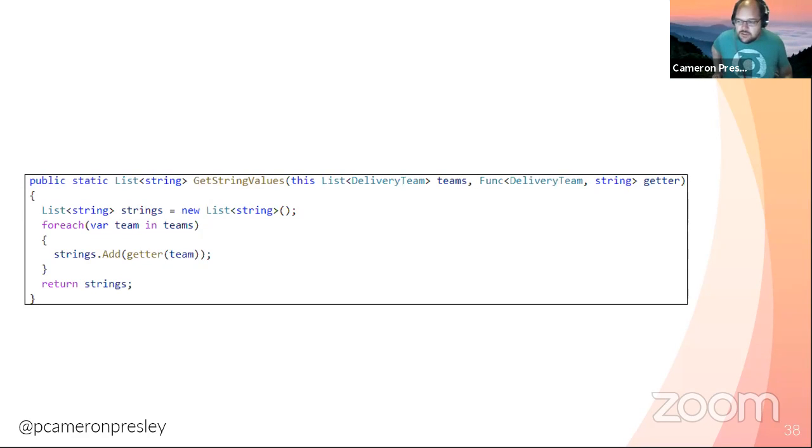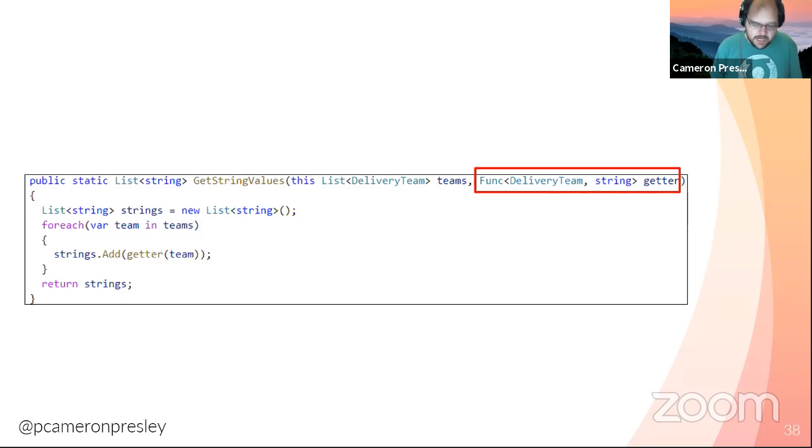So we could write something like the following, where we've got an extension method called getStringValues. What you'll notice is that it's still extending off the delivery teams, but now we've got this new parameter. This func that knows how to go from delivery team to string, we've called that getter for right now. And then we can use getter in the foreach loop, where we just say .add and then call that function. So when you find yourself wanting to get a certain piece of information out of a class and do some logic with it, like we did here, refactoring to use a func is actually a pretty solid approach to go with, especially if the logic's really simple.